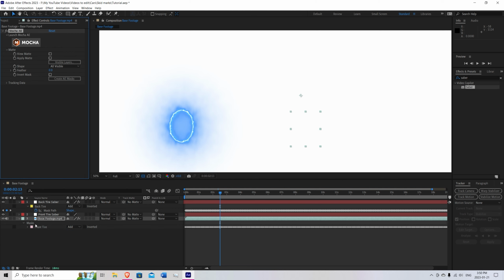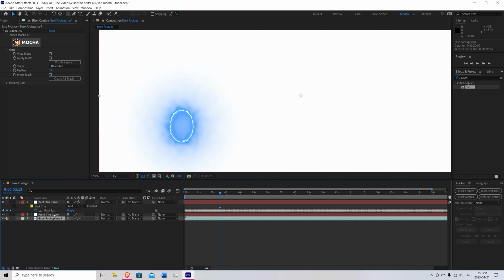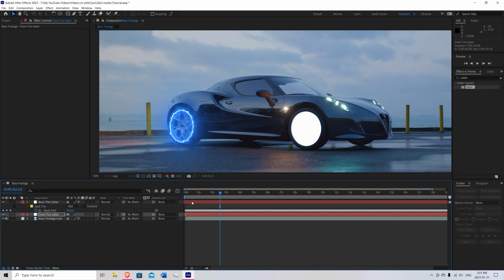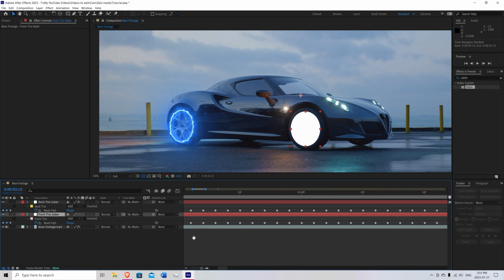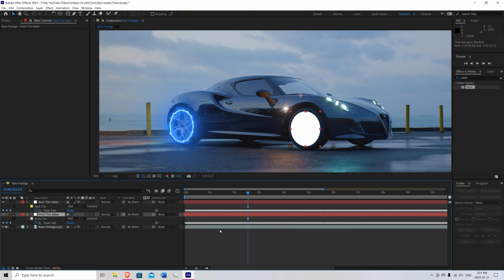So created a mask. We're going to press Control X to cut, and on front tire saber we're going to press Control V to paste. There we have it. Go over it, press M, bring this over so that the keyframes match your video. You can zoom it if you have to. Okay, that looks better. Drag this so that it's for the whole of your video.